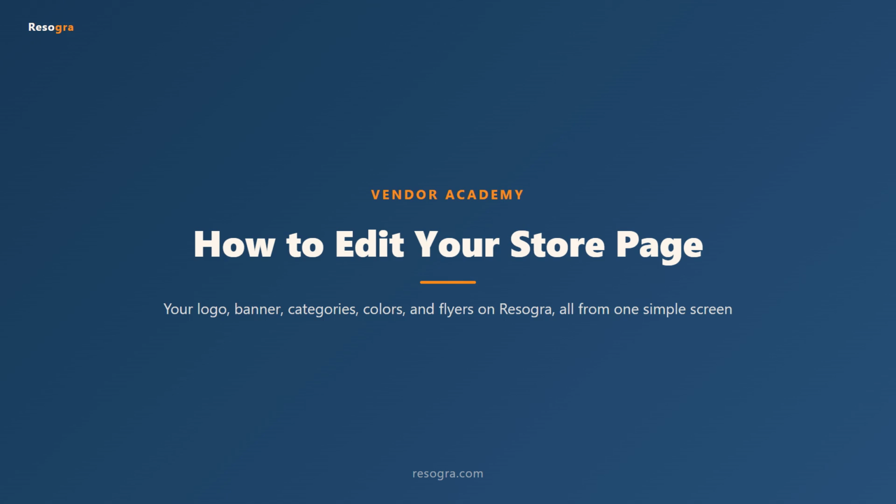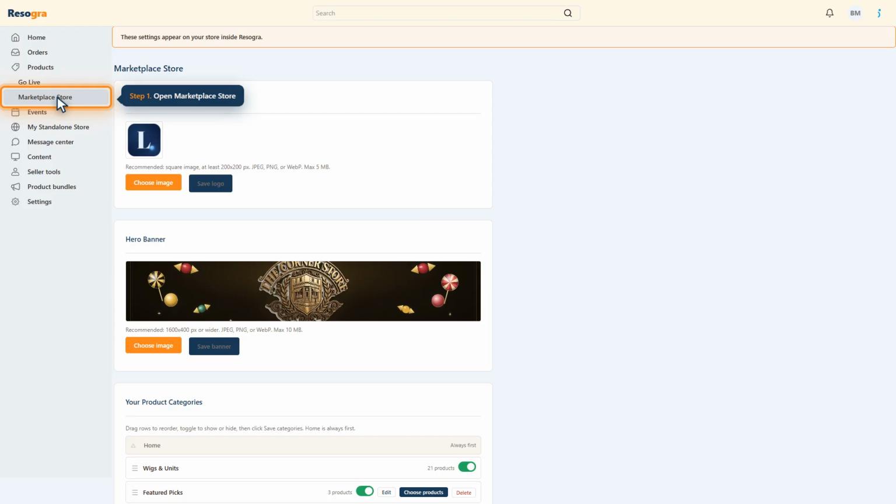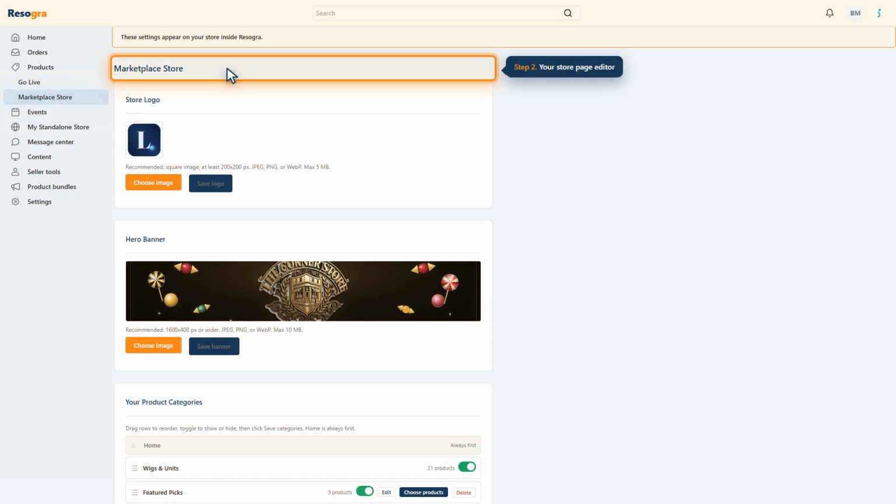Let's get started. In your vendor menu, click Marketplace Store. This opens the editor for your store page inside Resogra, the page shoppers see when they visit your store. This is your Marketplace Store editor. Everything on this screen changes how your store page looks to shoppers inside Resogra. Let's walk through it from top to bottom.